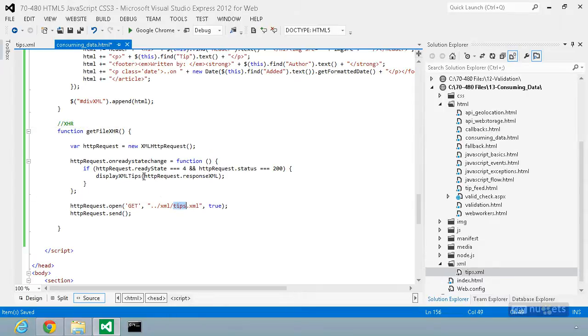Only instead of using a callback here, we directly put our actual routine inside of the event, which will still call display XML tips. So this time, we're just doing it a little bit differently. Rather than using AJAX, we're using an XML HTTP request. And it's the exact same code as we looked at back in our callback nugget, but I just wanted to show you both ways that you could do it, and that XML HTTP request is kind of the old way of doing it. So if you're forced to do it this way, then now you know how.